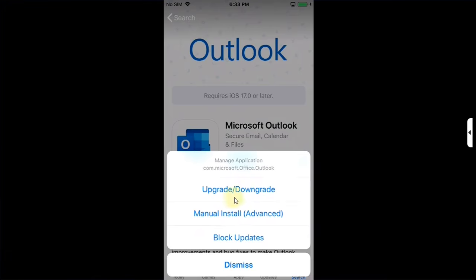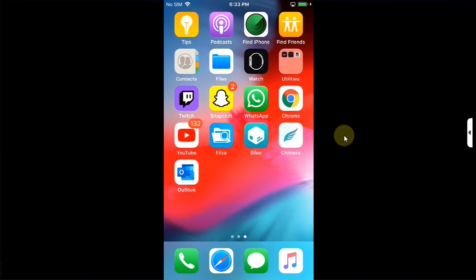But I would recommend using the upgrade/downgrade option, which is easier and is more reliable. You can also block updates for this app by using block updates. Likewise, this method should work on all of your unsupported older apps.